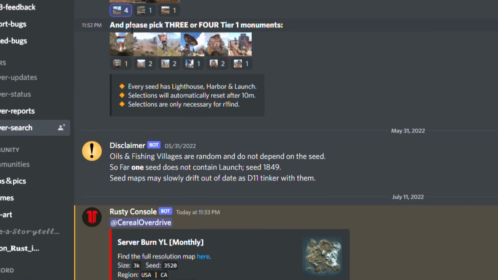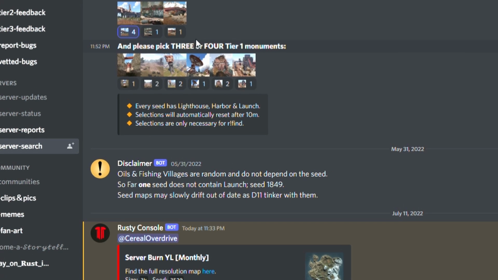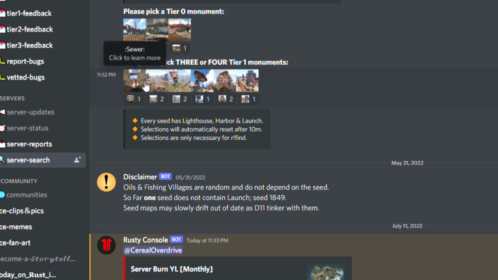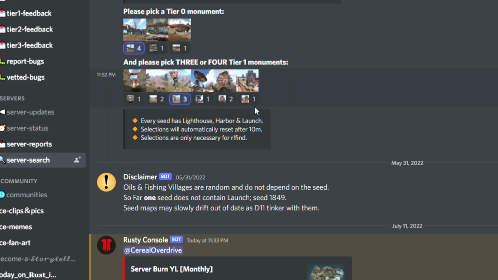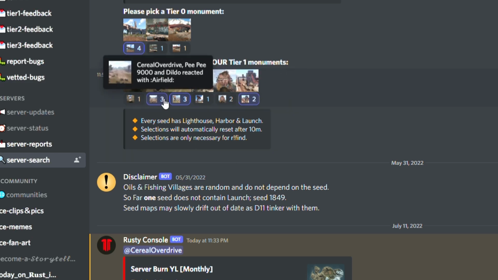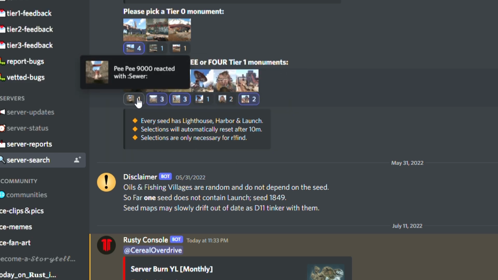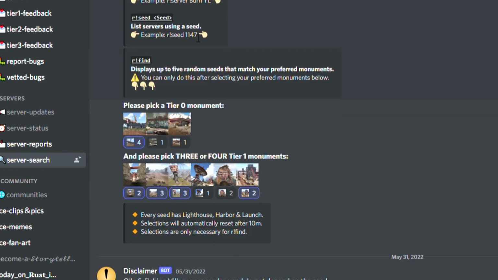Anyways, next up, please pick 3 or 4 tier one monuments. So you've got sewer, airfield, water treatment, satellite dome, and train yard. So personally, I really like water treatment. I find some really cool fights around that. Same with train yard. I love airfield, and sewer does beat out dome for me. So I'm going to put that down there. But dome is always good. Good dome is hard to find.